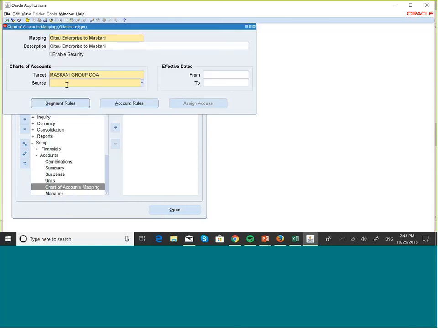and the source will be the Itaú COA. Okay, and we can save that. So that's just the mapping that we have created. We haven't defined the account rules and the segment rules. I just want to show you the screen. We're not going to enter the values right now. I'm going to explain something else.